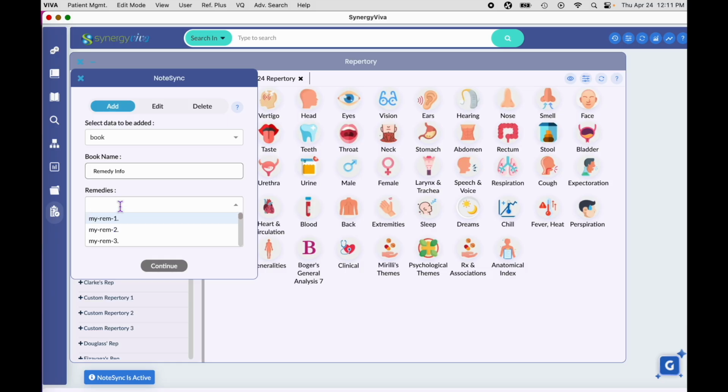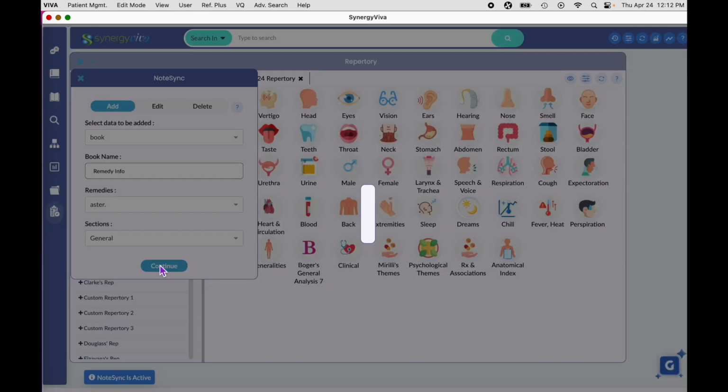So you can search to find a remedy if you know the remedy and you want to put information in that particular remedy. I have some information I want to put into the program related to this remedy. You also choose the section, and you see you have a lot to choose from here. And I'm just going to choose general for now, but you can explore all of those options and choose whichever one fits your situation. Now, once you've entered all this information, you hit continue.